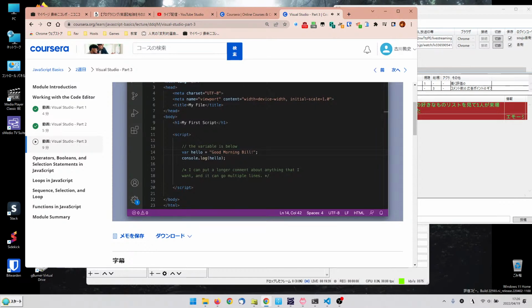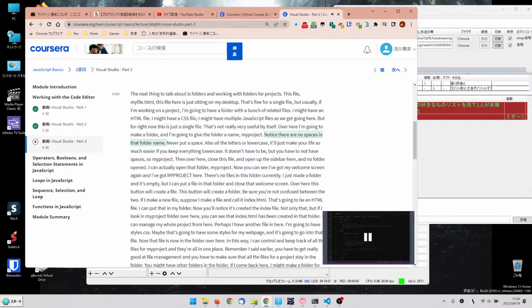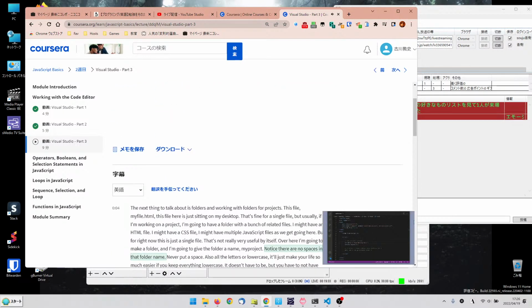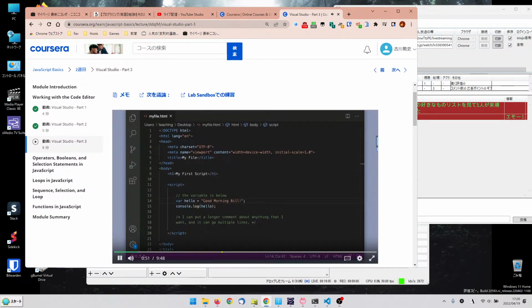So over here, I'm going to make a folder. And I'm going to give the folder a name. My project. Notice there are no spaces in that folder name. Never put a space. Also, all the letters are lowercase. It'll just make your life so much easier if you keep everything lowercase. It doesn't have to be, but you have to not have spaces. So my project. And then over here, I could open up this sidebar.